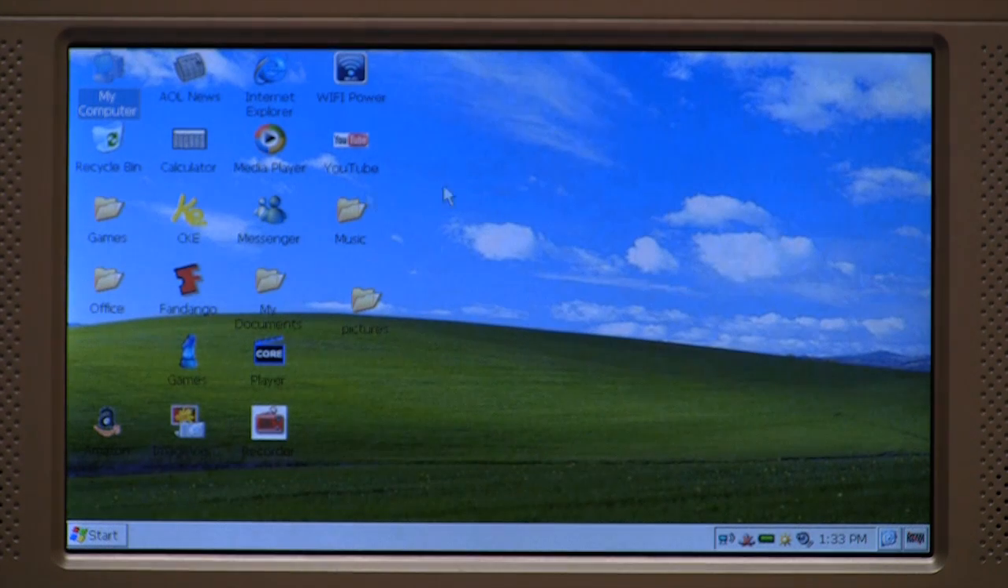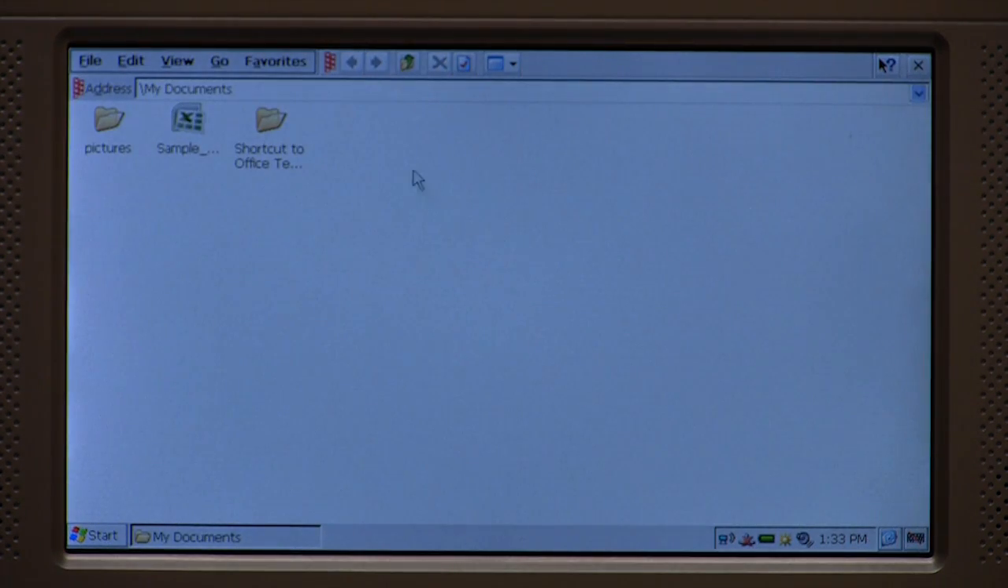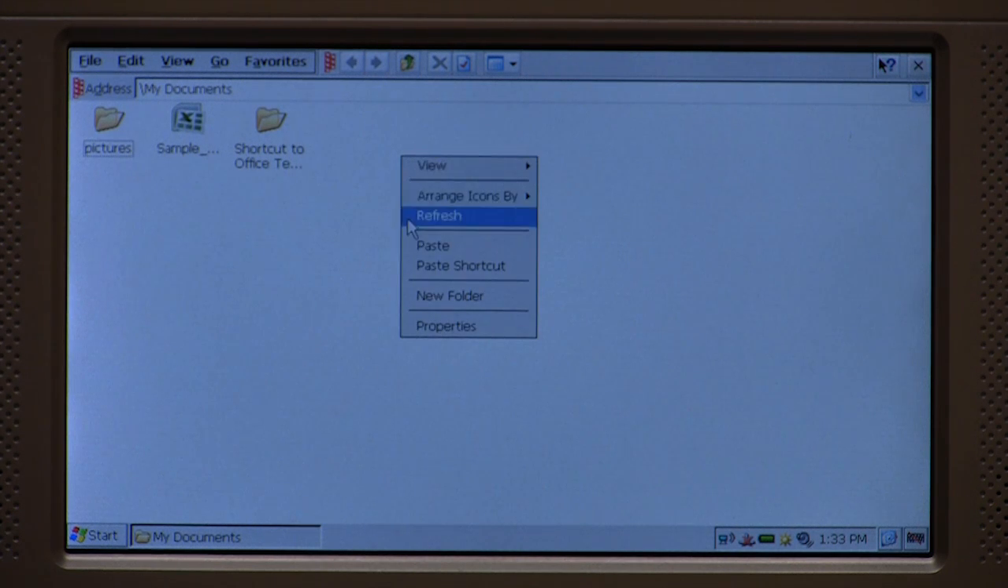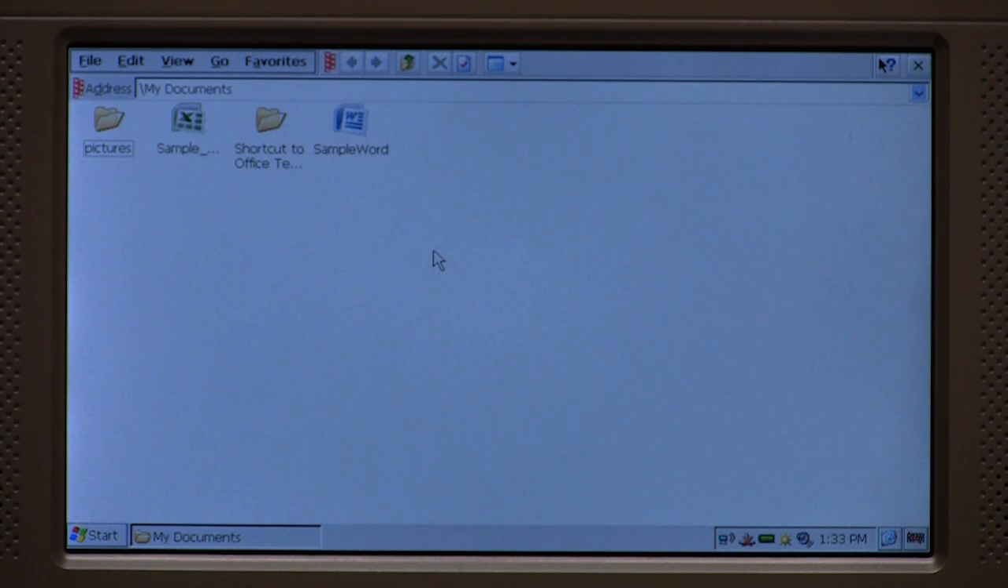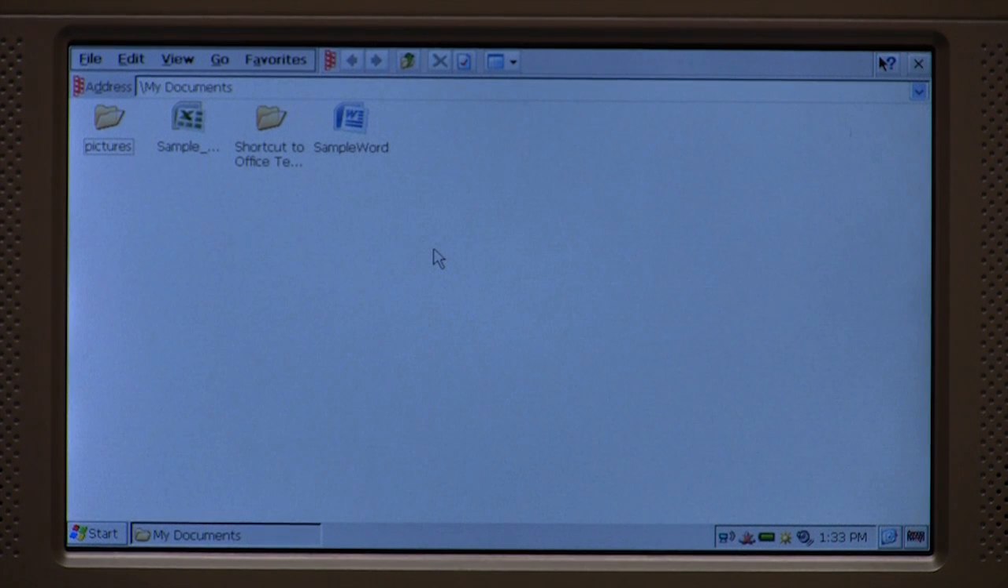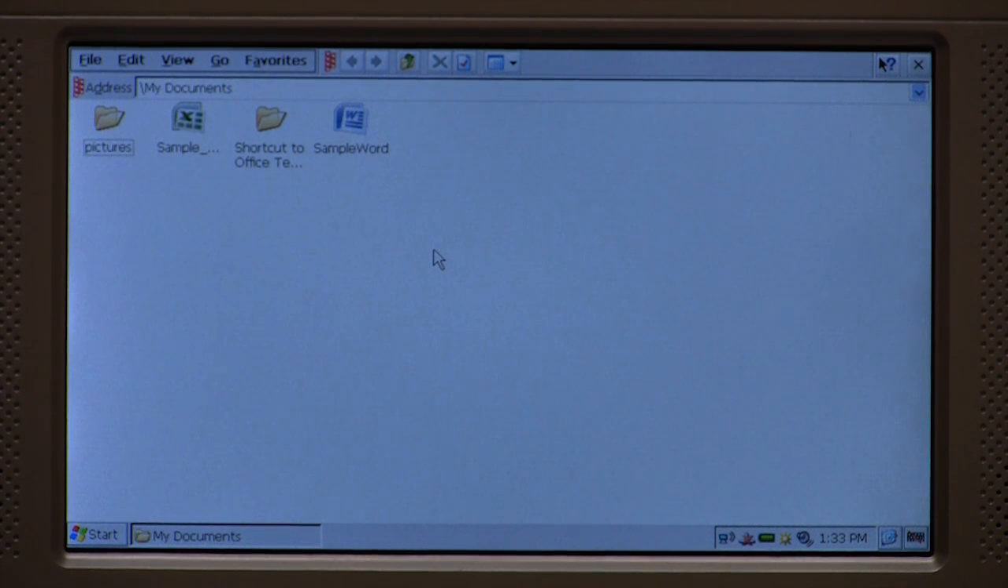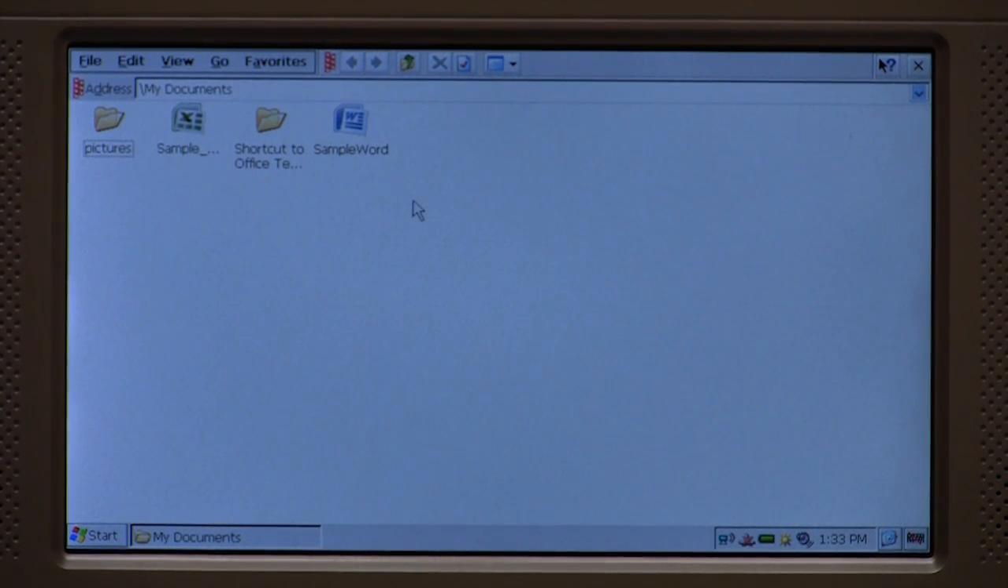Close the window. Navigate to the folder you want to store it on your local computer. Right-click. Choose Paste. There. Now my documents have been copied over from my flash drive and they're stored locally on my SmartBook. This method not only works for Office documents, but other files, including pictures, music, and video.